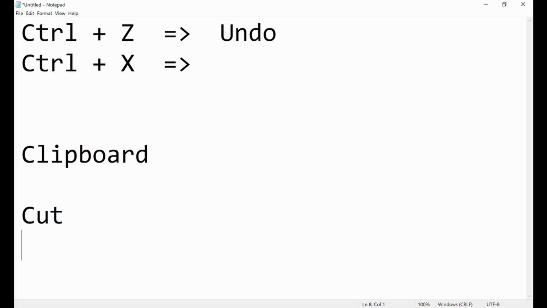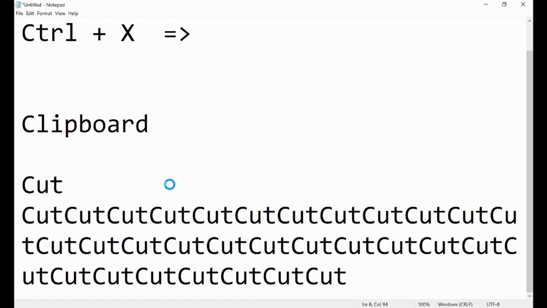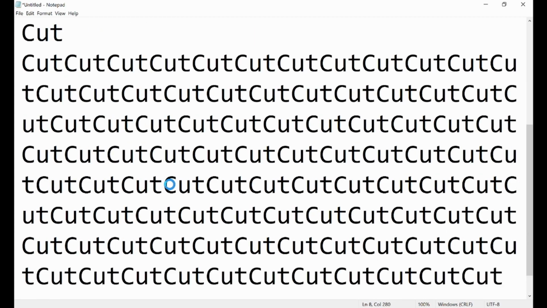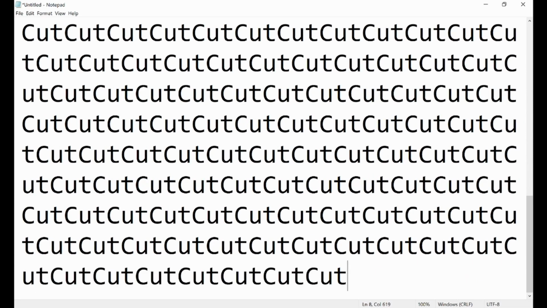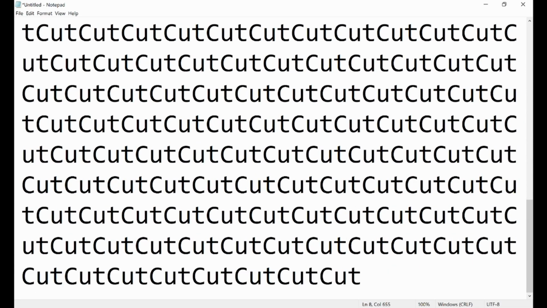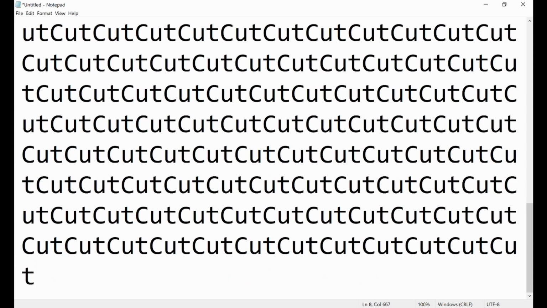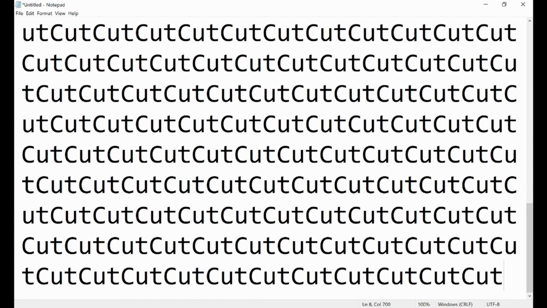Now, when you cut something, how many times can you paste it? Uncountable. So I can press Ctrl V, Ctrl V, Ctrl V, and I can keep on pasting. I can paste till the close of the day. Are you with me? This is cut and paste.